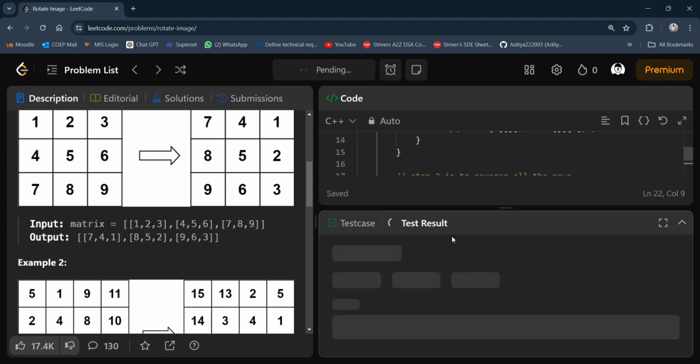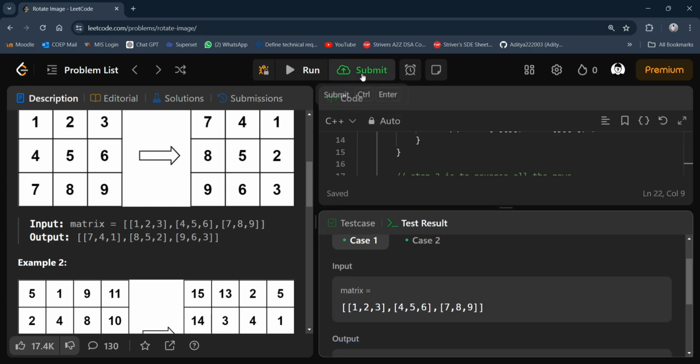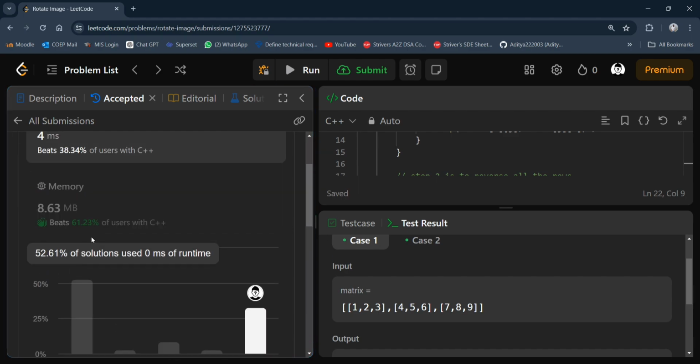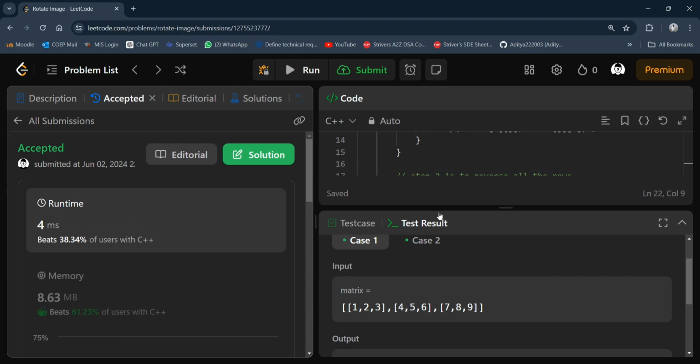Now I will run this code, all test cases pass, and I'll submit this code. And here we have achieved the optimal path.